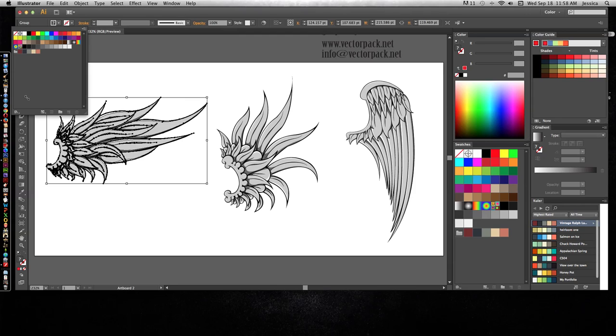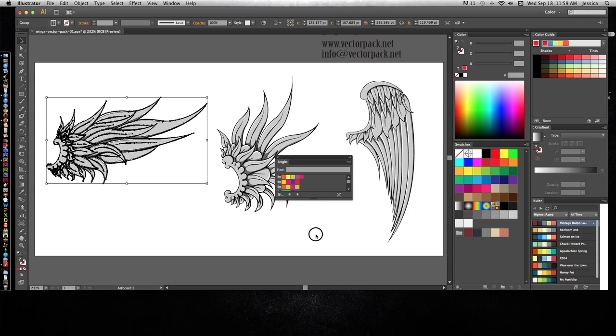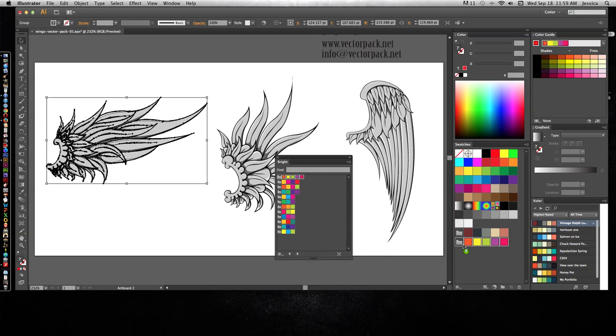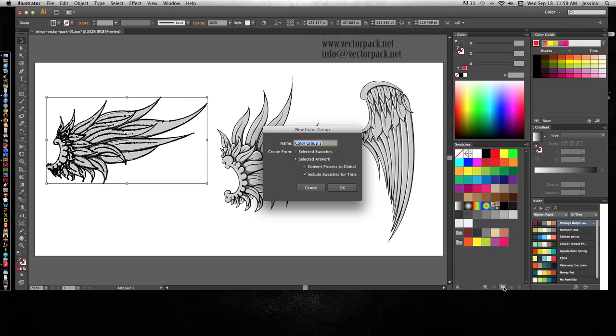So you have a couple of options. You can go to this library panel or this library button and scroll down here, and there's a bunch of color libraries. So let's say I wanted to do color properties and I wanted to do bright. Then we have a bunch of color groups that we can use, and I can drag them over onto my swatches panel, and then these become quickly available for me in my swatches panel. In addition, I can start creating my own color groups. So I'll click the New Color Group folder, and I'll call this Favorite Colors.